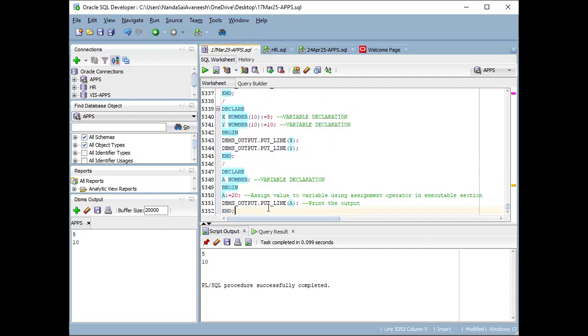Suppose we are declaring one variable, a number. Initially, whenever you declare any variable, the value should be null only. Now this A number I have declared in the declare section, which means A will contain a null value only, until you assign some value. Till then this variable holds only a null value.